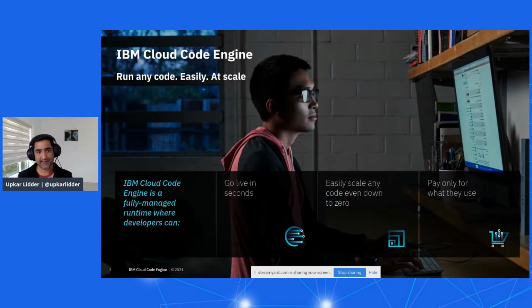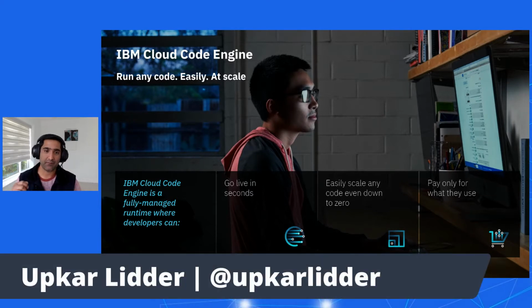All right, so what is this thing called IBM Code Engine? IBM Code Engine is a fully managed runtime where developers can go from your local desktop or your local code base to deploying in production very quickly. In addition to that, it also lets you scale down to zero and scale up as needed. And finally, you pay for what you use.